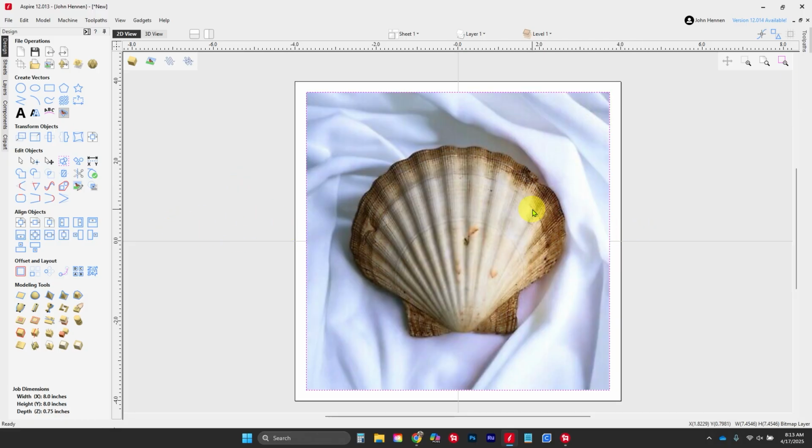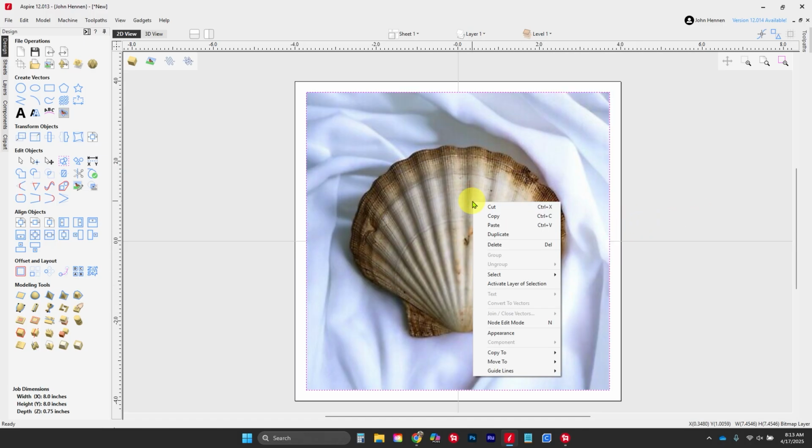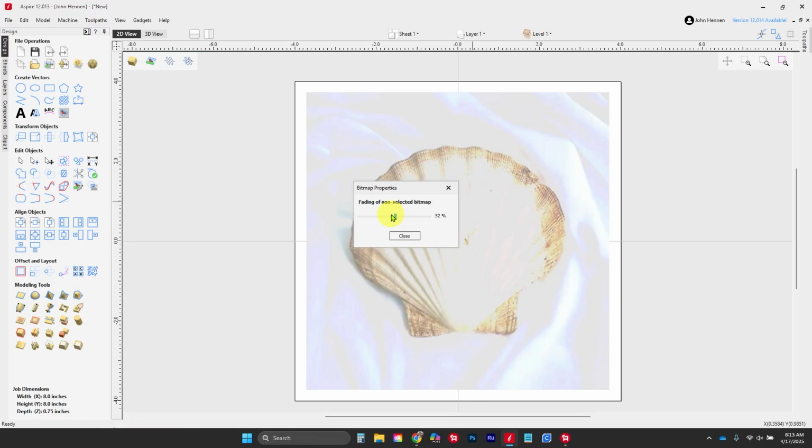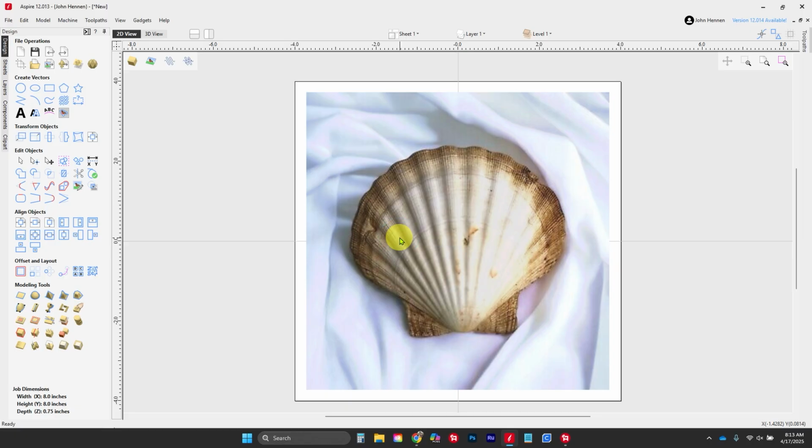Now you'll notice that when we first click on it, it looks really nice. When you deselect it, it kind of fades away. So let's click on this, right click. We're going to come down here to Appearance, and we're going to pull this Fading of Non-Selected Bitmap. And I like to pull it down to about 10 to 8%, somewhere right around there. All right, now let's go ahead and get working on our drawing.